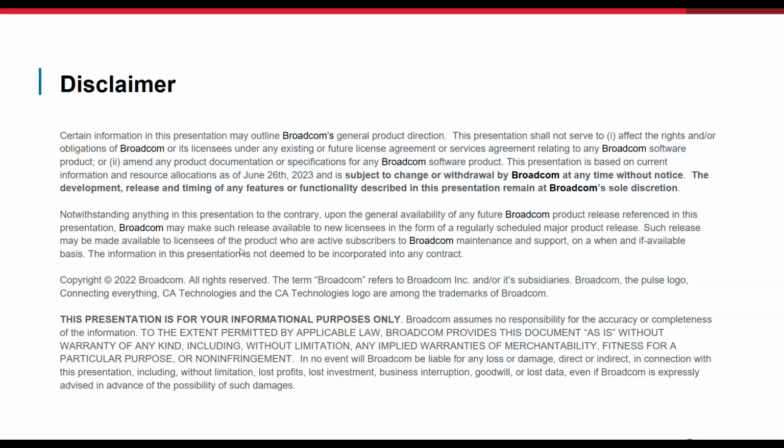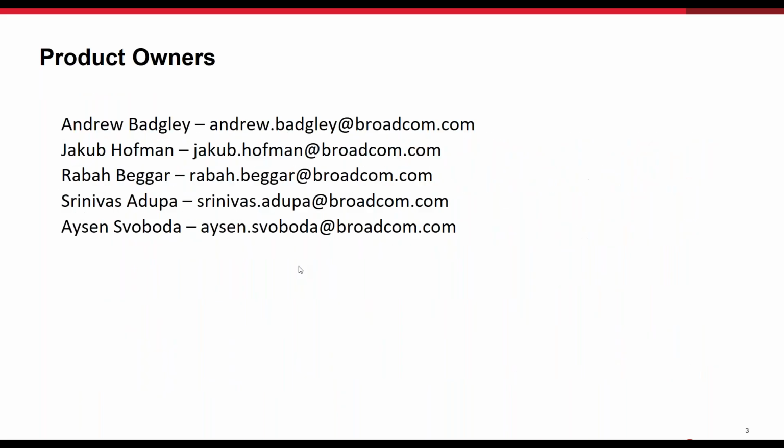A quick disclaimer: if we talk about anything future planning wise, we do reserve the right to pivot from that plan as needed. Here is a list of my contact information, as well as the other product owners that work on these tools: Jakob, Raba, Srinivasan, and Ison. If you have any questions about any of the products, please do reach out to any of us. We'd be happy to have a conversation with you. And if we can't answer your question directly around the products, we can get you in touch with who can or get you answers.